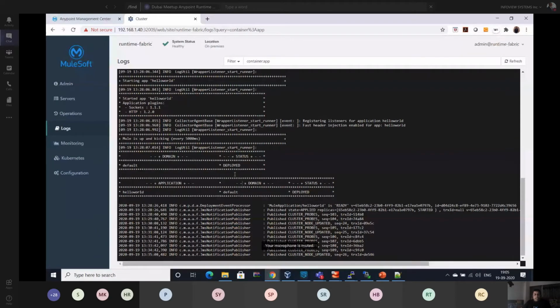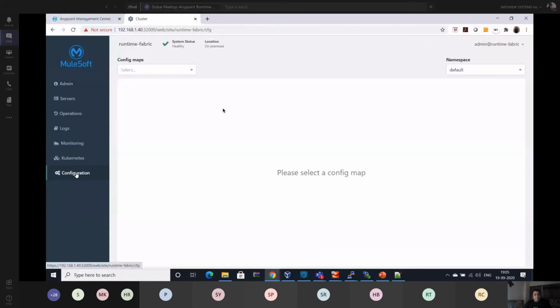But a line-of-business person is not very expert in that. They want to validate everything by themselves. So for them, this kind of interface is provided by Runtime Fabric. Okay.